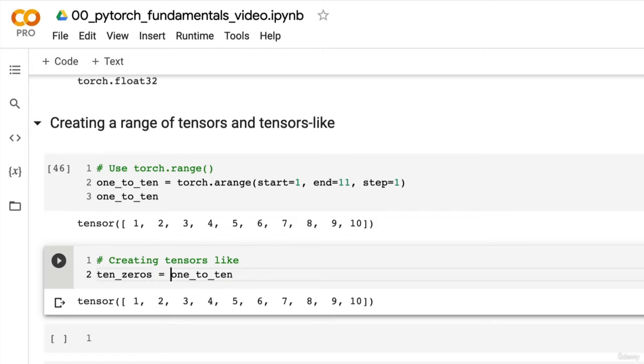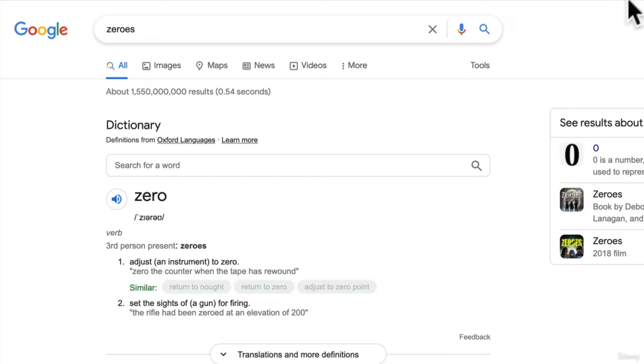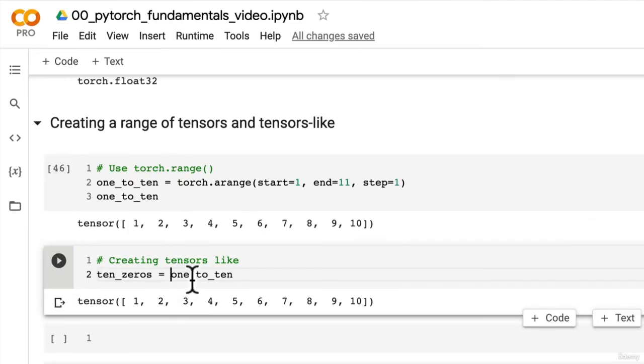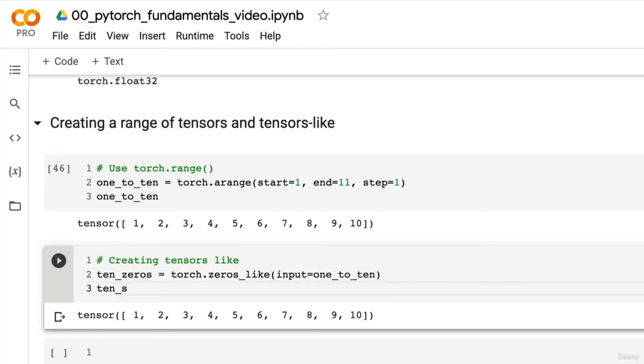Zeros equals, I'm not even sure if I'm spelling zeros right then. I might have a typo here, but you get what I'm saying. Oh, torch spells it like that. That's why I'm spelling it like that. Zeros like, and then the input is going to be 1 to 10. And we have a look at 10 zeros.